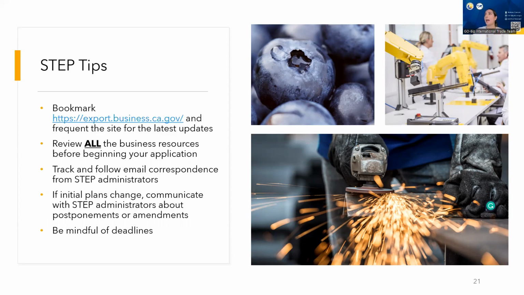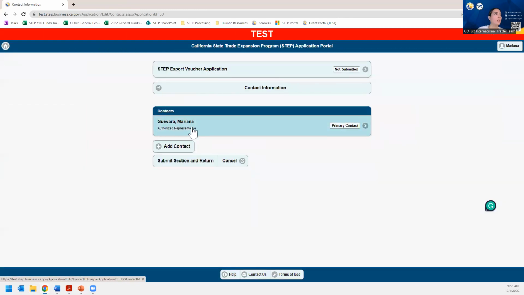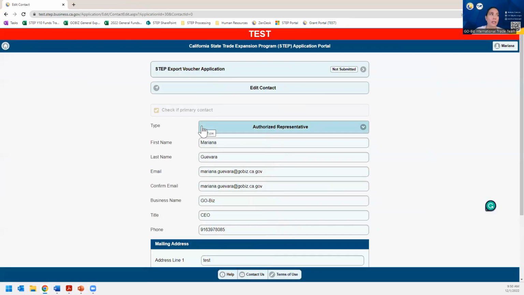Okay. I'm going to go ahead and jump into a sample STEP event application, just so you guys can see what it actually looks like. Let me go ahead and make sure I have the right one. Perfect. So here I have a STEP application. As you can see, this is for the STEP export voucher. When it comes to the contact information, again, you want to make sure to have your primary contact and also an authorized contact as well, just for any issues.